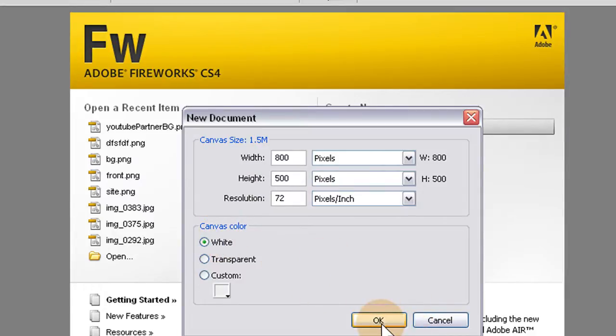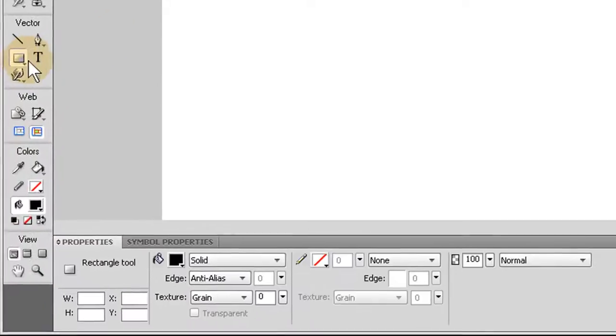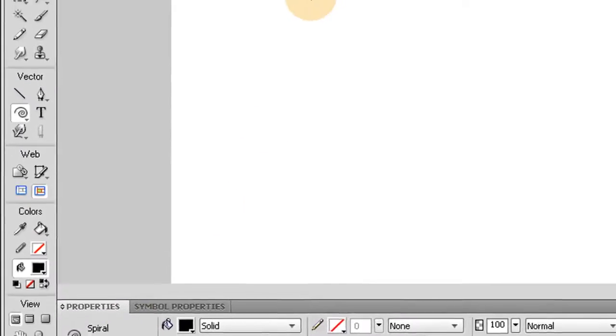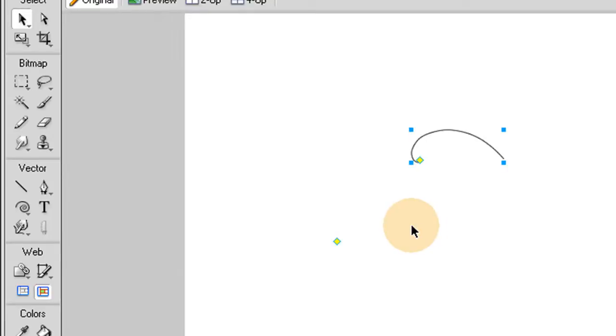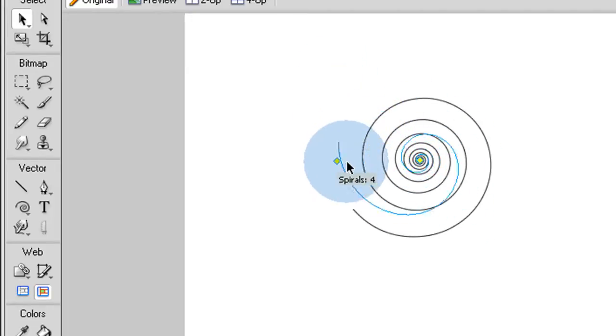White background is good. Okay, so now in Fireworks you have a tool set here, and if you hold down on the shape tools, you can grab the spiral, just drag it out onto the canvas, and then you can adjust how many spirals it has. See, you can make it have one little spiral around, or many spirals going around. But what I'm going to show you is how people make those nice elegant spirals.